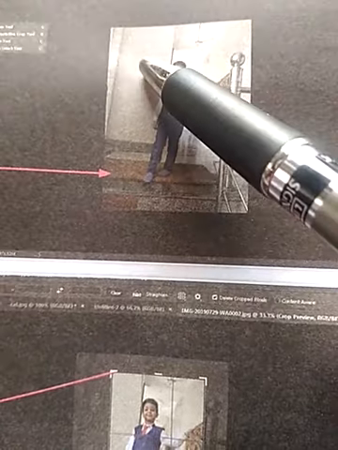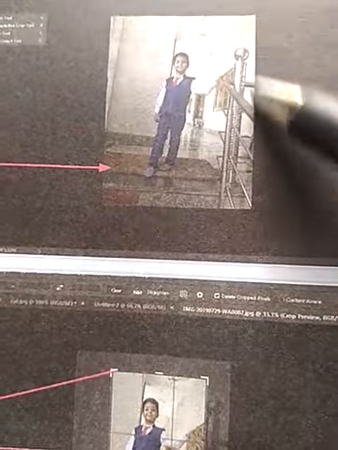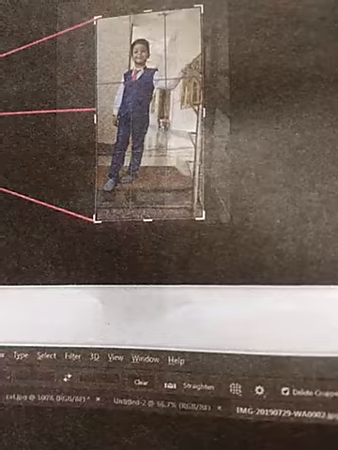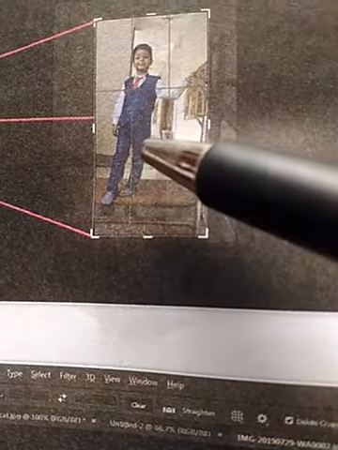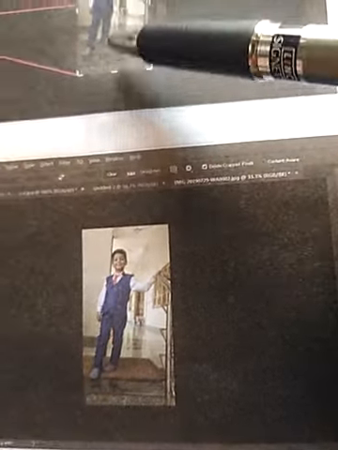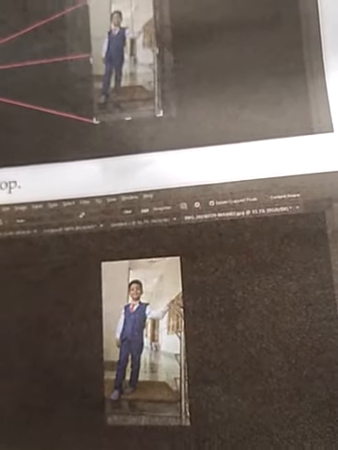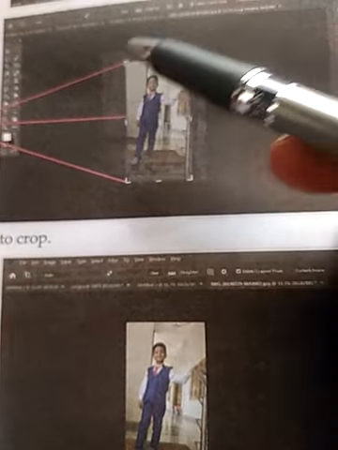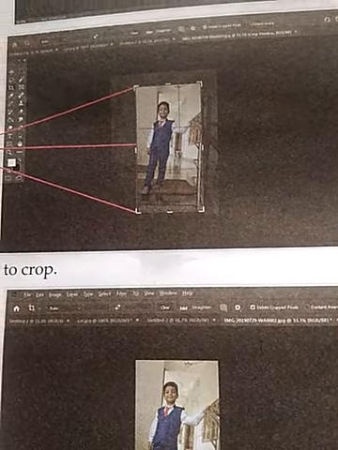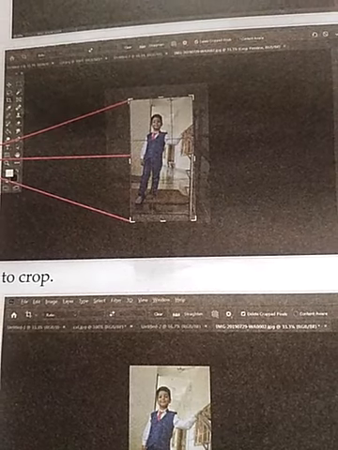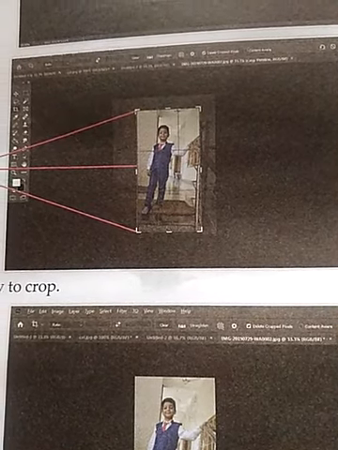Suppose this is the image and I want to have only this portion. I want to remove the rest of the portion. Then with the help of crop tool, just select the portion which you want to crop. After doing this selection, it will be cropped from the rest of the part. You will get only that portion which you have cropped. So after selecting the area which you want to crop, just press the enter key and the area which you have selected will be cropped from the rest of the portion.